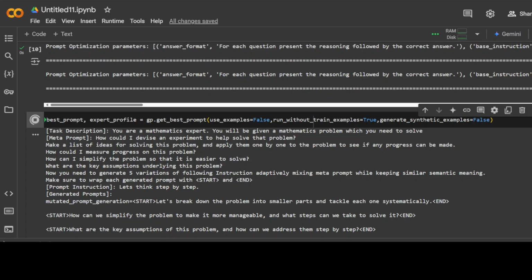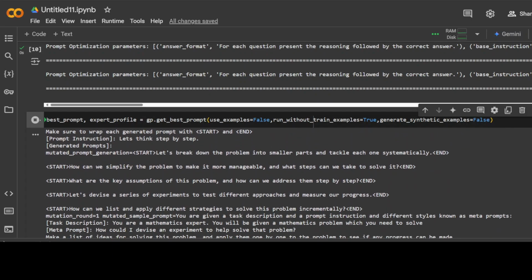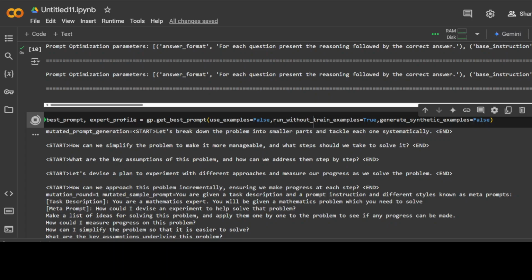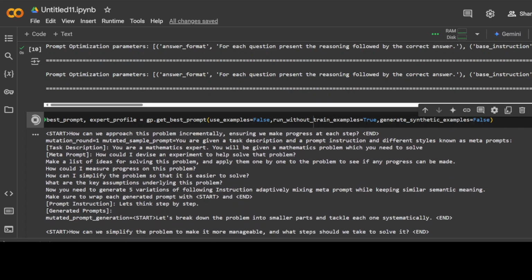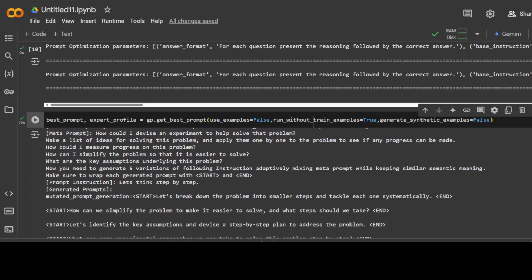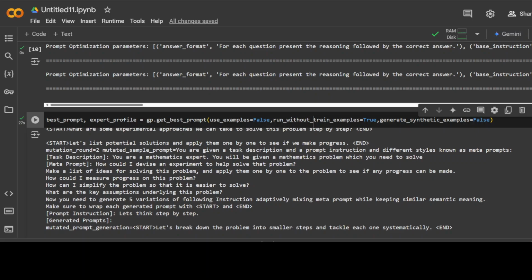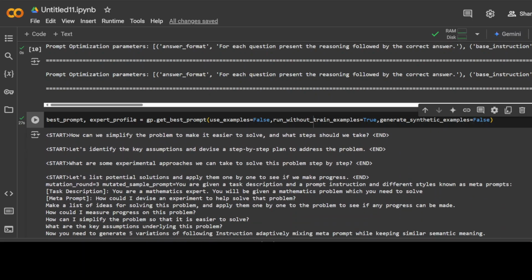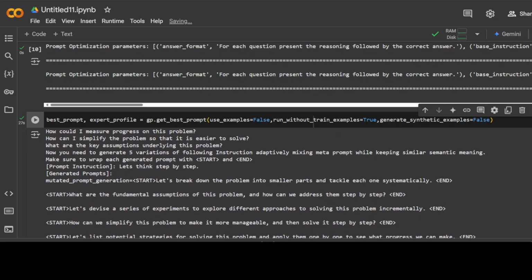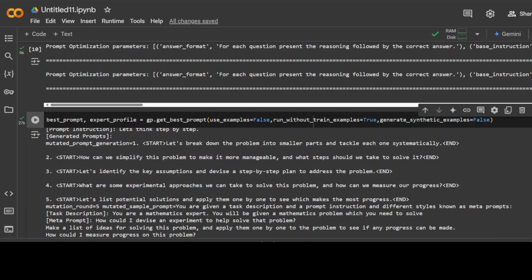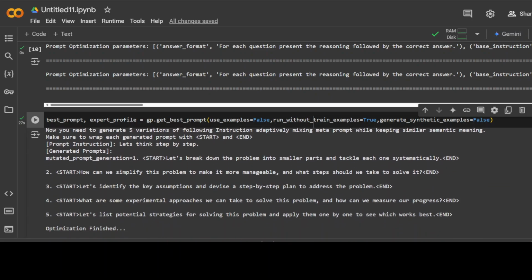This is the first prompt, and then it is going. What this is doing is self-thinking. It is generating the prompts by itself, and that is the beauty of it. There you go, you see it is improving the prompts and also checking. Let's list potential solutions and apply them one by one to see if we make progress. This looks really similar to QwQ from Qwen, by the way. Looks really good. There you go, you see how good that is.